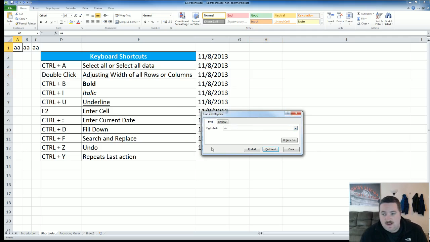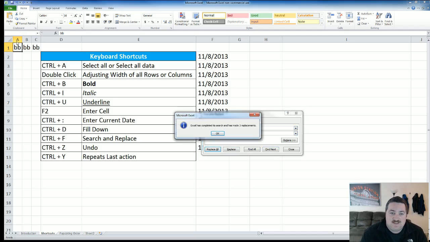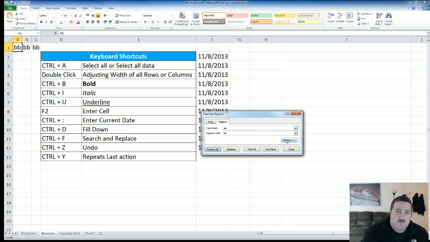Found AA. We have it in A1. Let's say we want to go out and replace all instances of AA with BB. So you can do it with once, just replace, or you can do replace all. And as you can see in cell A1, B1, and C1, all three of those cells were replaced.